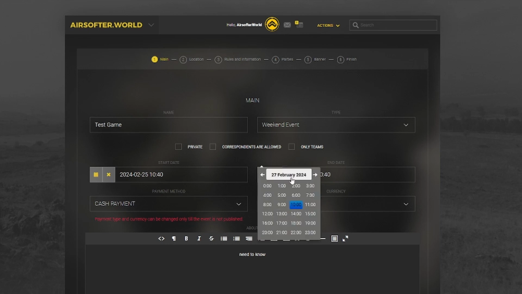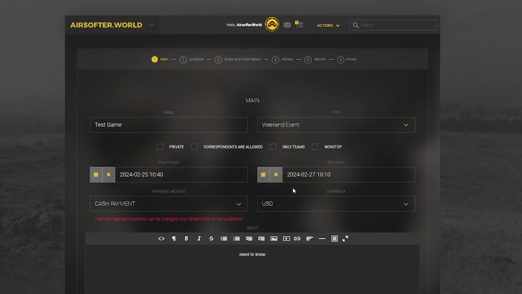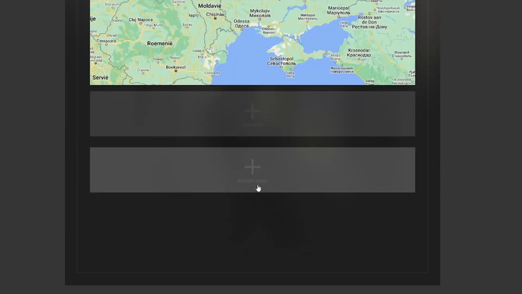When making an event longer than 24 hours, an extra box will appear. Non-stop, when your games go on non-stop without a break, check this box. When you have filled in all the questions, click Next.